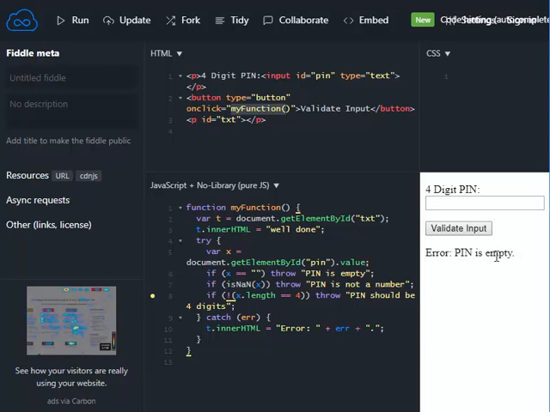So it says error, PIN is empty. So let's see, if I do 12, and click on it, it'll say PIN should be 4 digits. So it's throwing out, first of all, that message because I didn't enter anything. Then I entered 12, and it's throwing out this message. It's saying PIN should be 4 digits. That's because the length of the user input was not equal to 4.